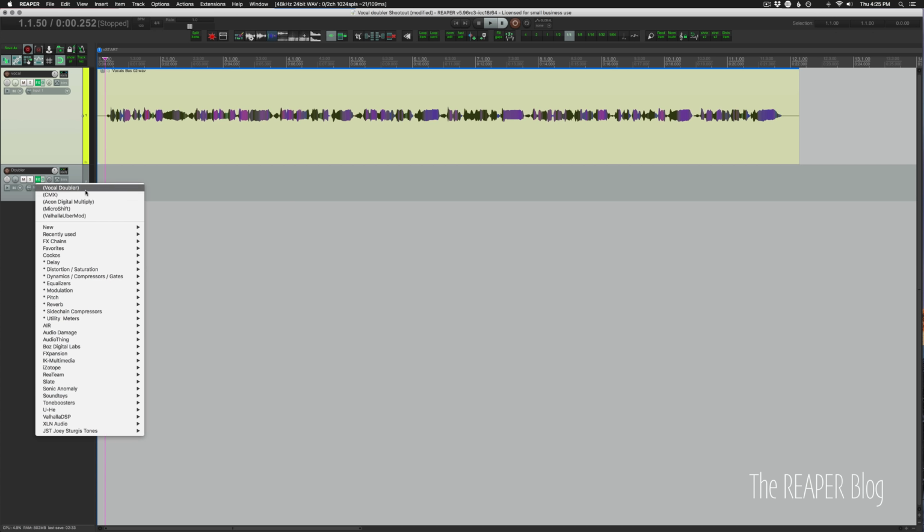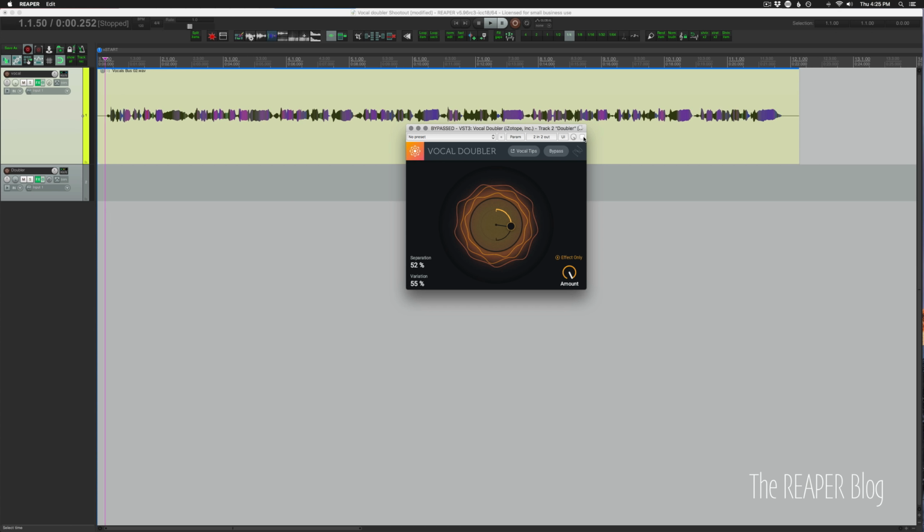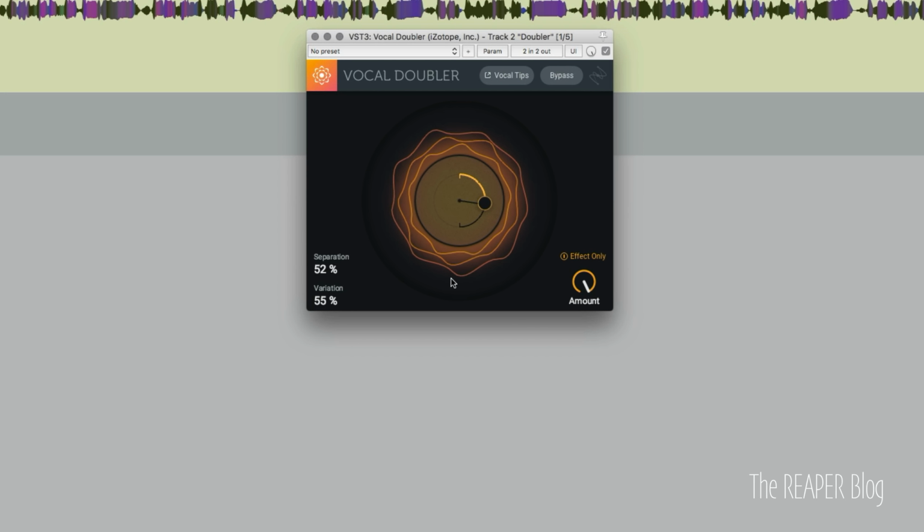First up is the vocal doubler from iZotope. I'm going to turn it on. I've got this set to about 50% separation and width, and I'll show you the controls in a second.